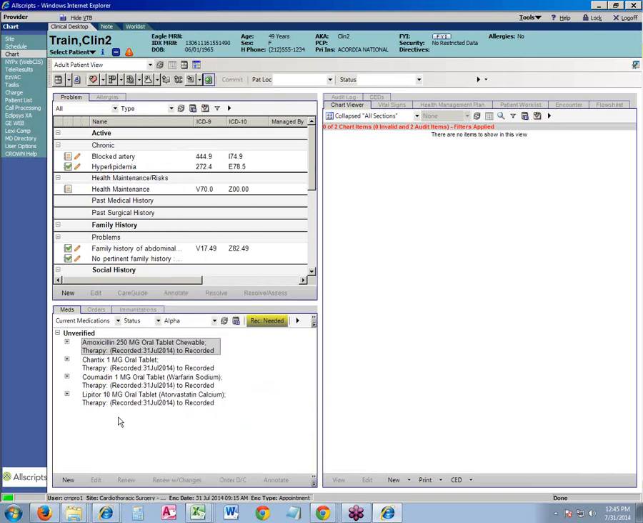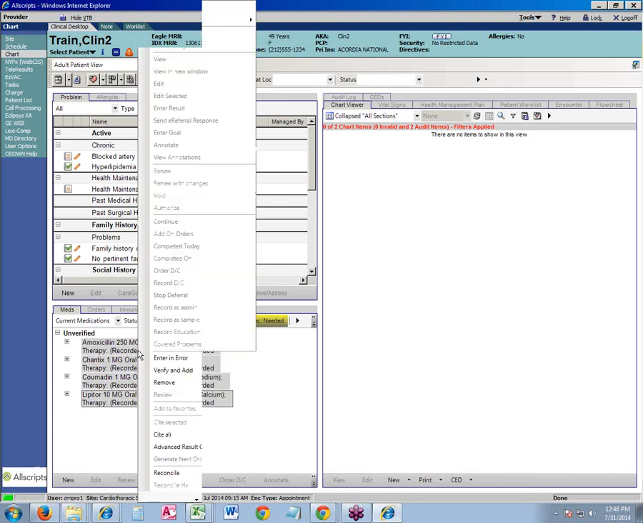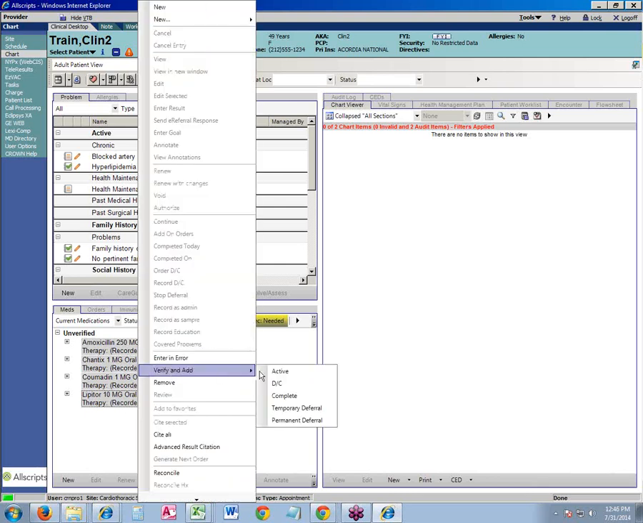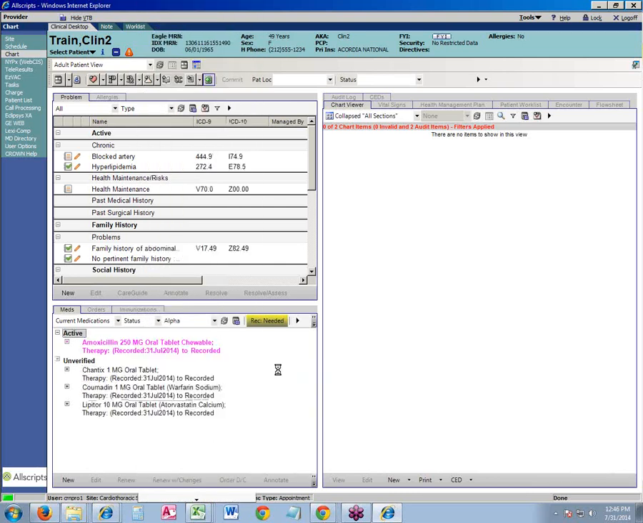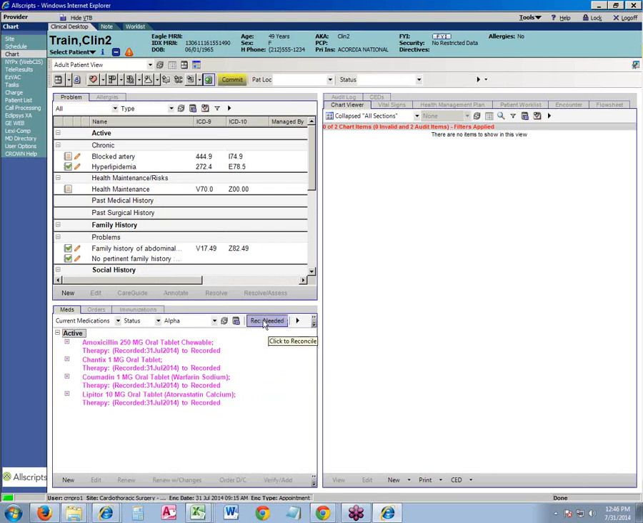You can also multi-select these by either choosing Control or the Shift key for selecting them all. And then I can right-click and, for example, enter these all as active. And now I'm able to do med reconciliation.